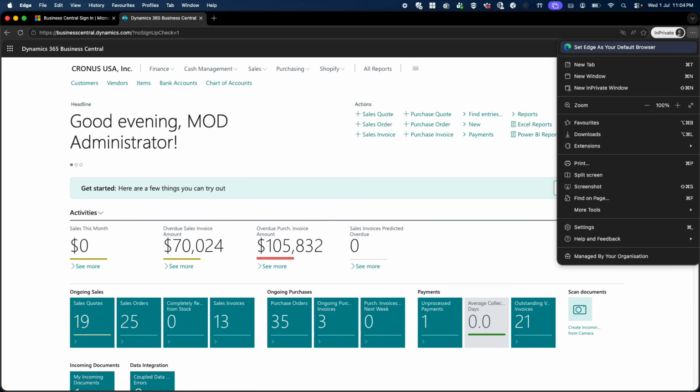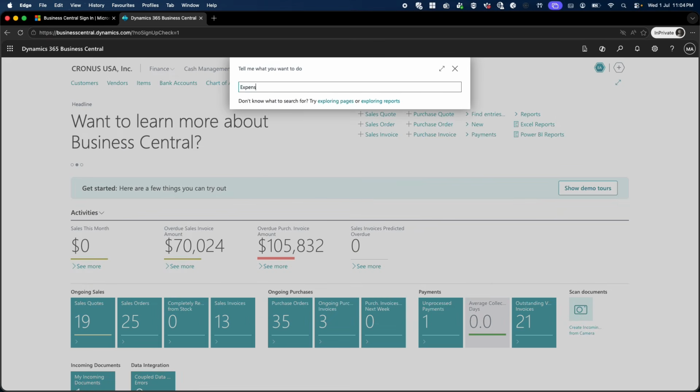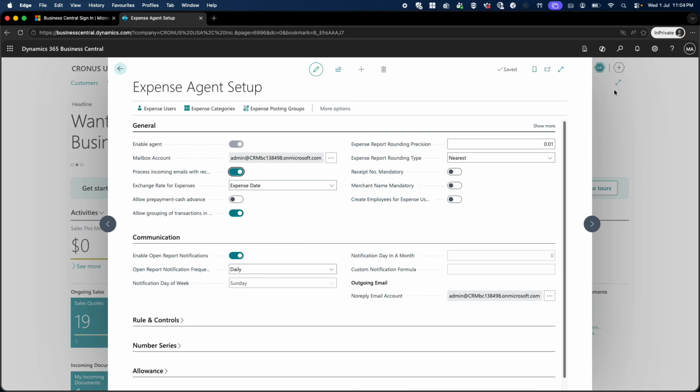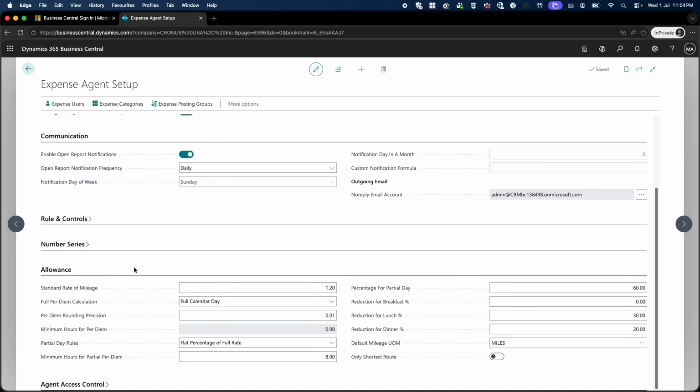So that's my tenant. First things first, the setup, which is the expense agent setup. On the expense agent setup, you have a tab called allowance. Right below the standard rate for mileage, you will see full per diem calculation. It's full calendar day, and for the full calendar day scenario, that should be pretty much it. We don't really have to change anything.